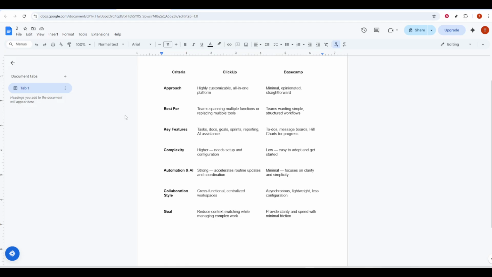Whichever direction you go, keep your setup intentional. Name projects and lists clearly. Keep communication inside the platform, and archive what's done, so today's work stays visible. If you add AI in ClickUp, start with the tasks that burn the most time. If you streamline in Basecamp, lean into message boards and progress reports so everyone sees the same source of truth. Clarity beats complexity, and consistency compounds productivity over time.